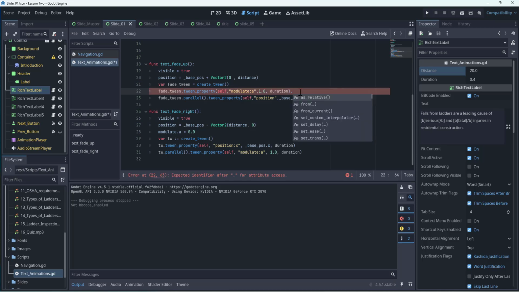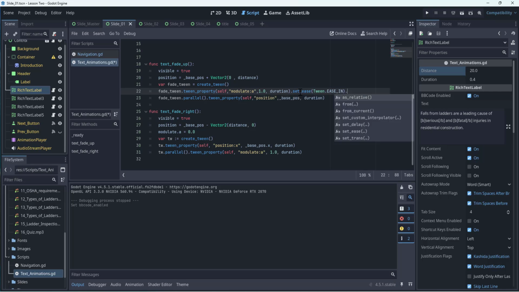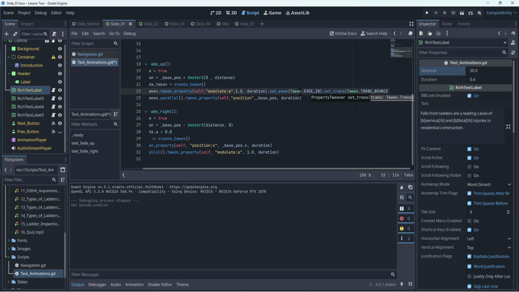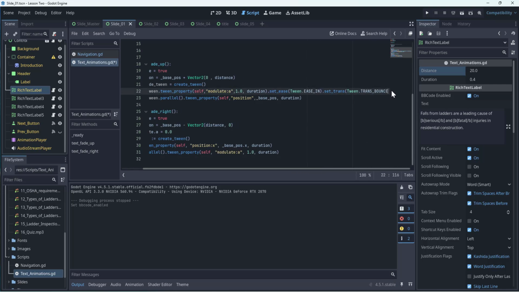You can do how the ease in, ease out. If you click at the end of it, you can put period and set ease, and then just put ease in or ease out, in and out or out. Let's go in, and also you can set the transition of it, and let's put bounce. Okay, and did it put the other? Oops. Transition bounce.